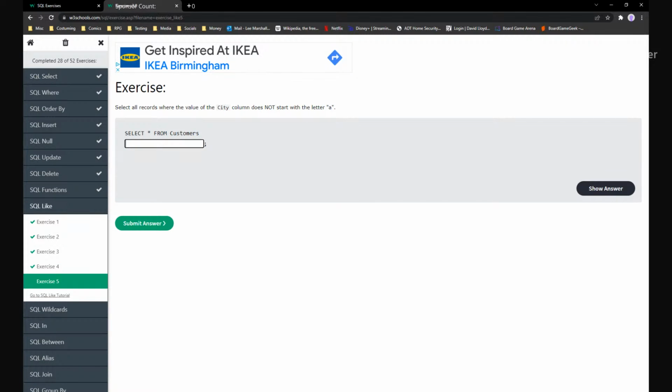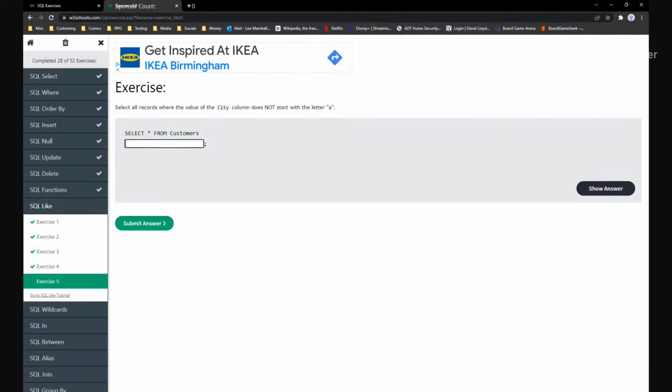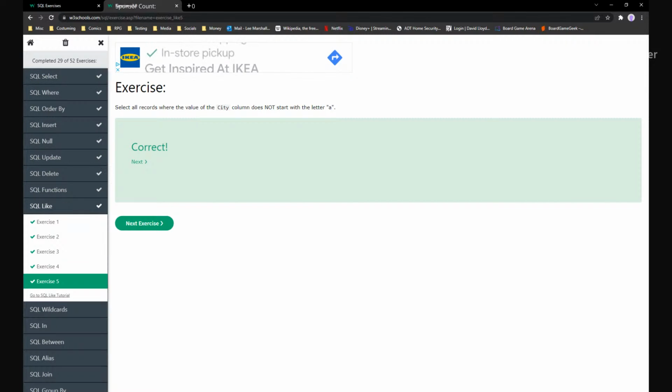And selects all records where the value of the city does not, good old putting it in capitals to help us out, start with the letter A. So we want where city NOT LIKE. It says we want it to not start with an A, and I can remember how to do a LIKE. Oh, 29 of 32. I'm past the middle. I didn't even notice.